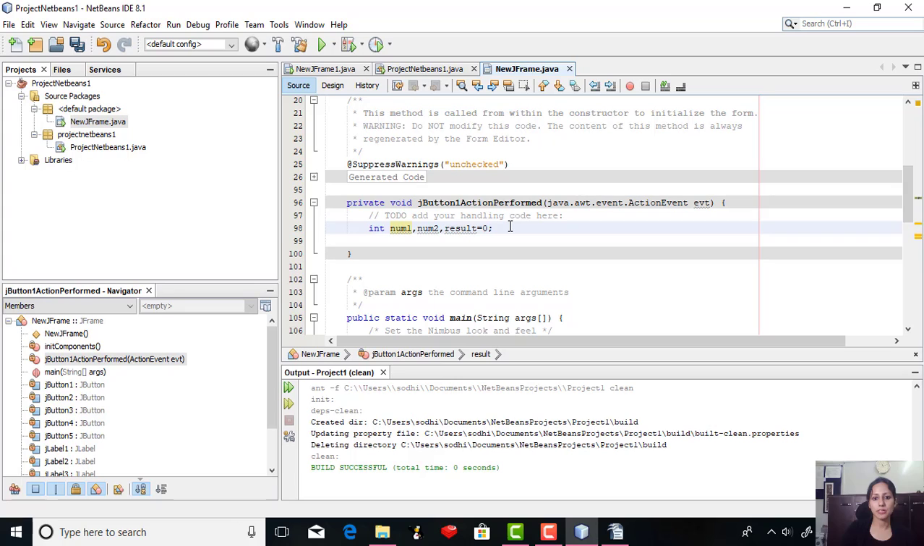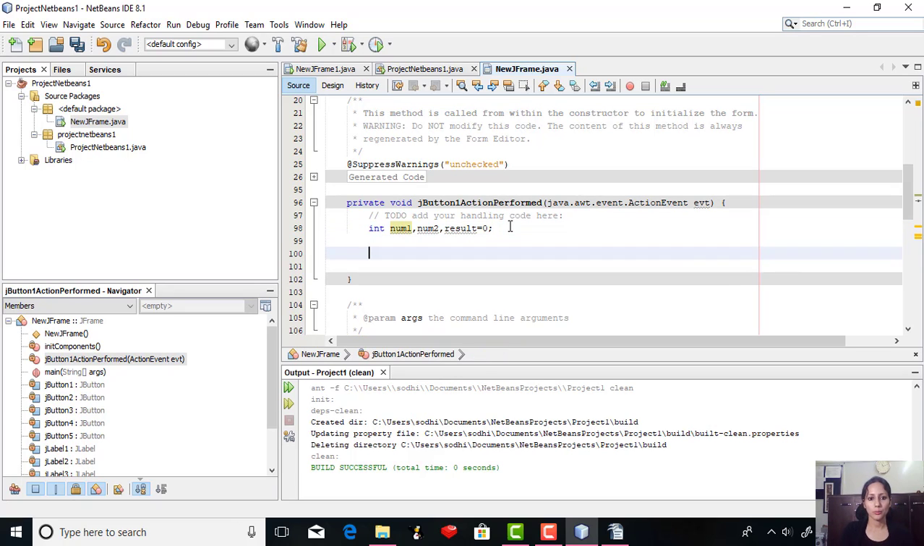So this is the declaration, and I have initialized result with 0. Now I'm going to take an input in num1. So num1, we have to take an input from jtext field 1, jtext field 1 dot get text.